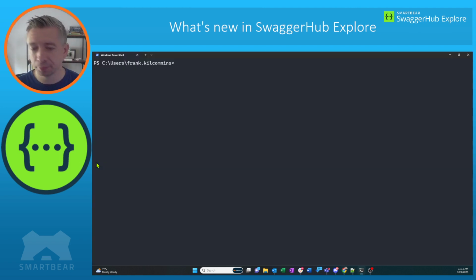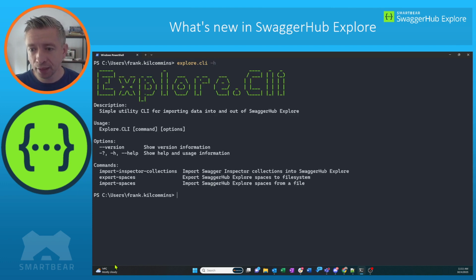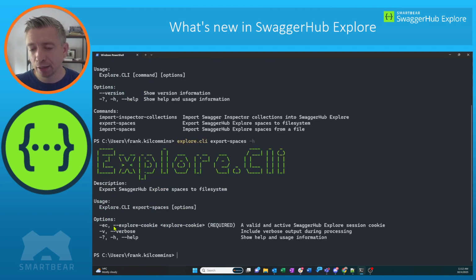So let me just bring up my command line here. I've installed the latest version of the Explore.CLI, and if I just show you the new commands, we can see we have export spaces and import spaces, and I'm going to drill into the export spaces command first. And just bring up the help menu, and we can see that the only thing that I really need to provide is my Explore cookie, which we've covered how to get in the past, and it's also documented in the README of the CLI itself.